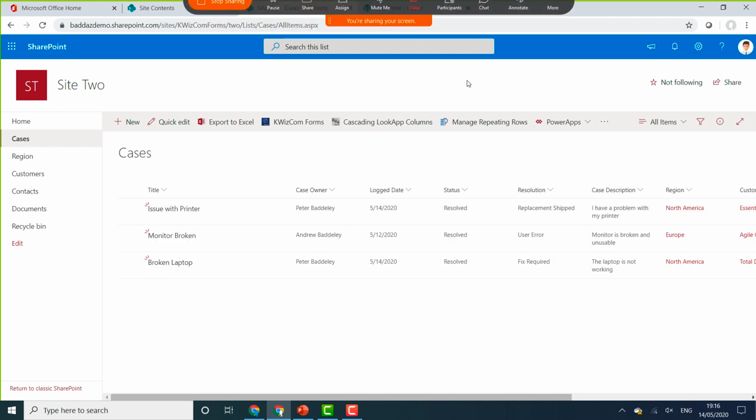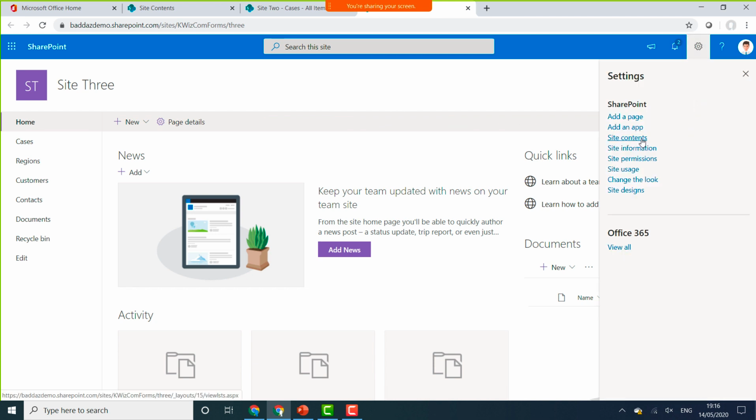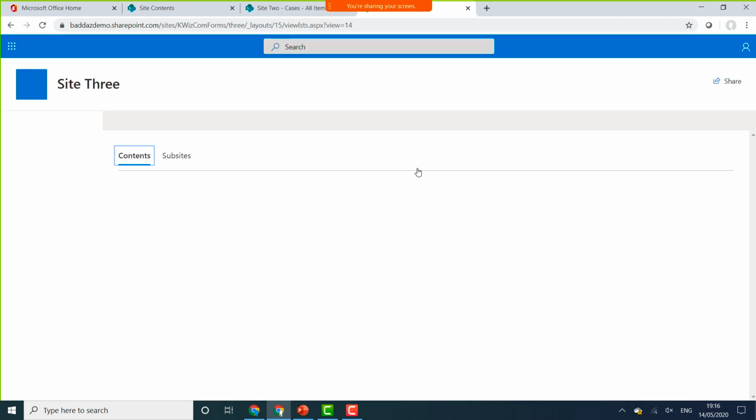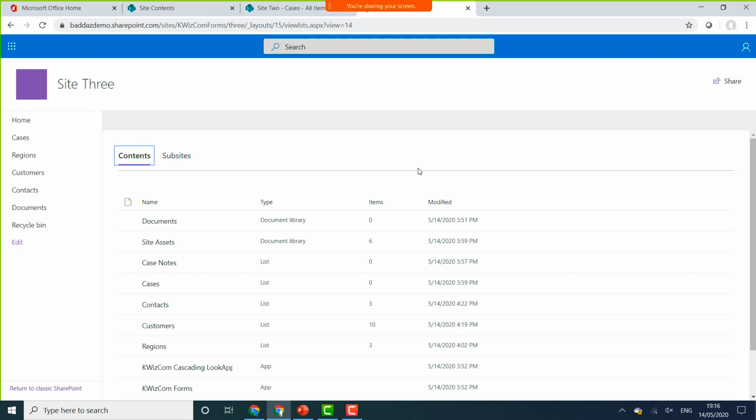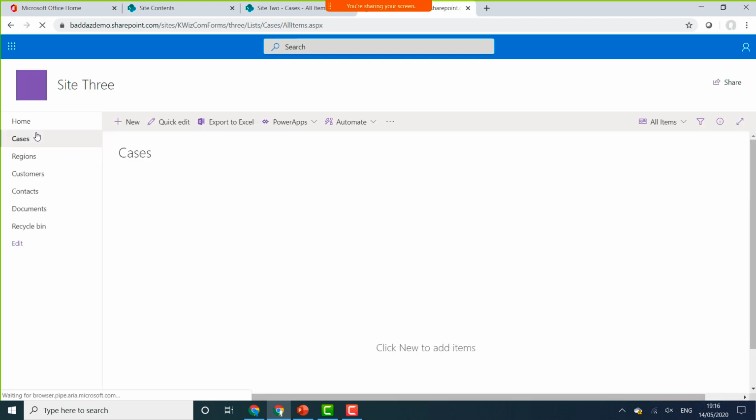So I'm going to switch over to another site. Well, I've got all the same basic components set up, but I've not configured anything in QuizCon Forms. So I've got all those lists which I showed you previously, but none of the logic's been applied. So let me take you through that in about 6 or 7 steps, showing you each of the different areas. So firstly, I've got my SharePoint list here.